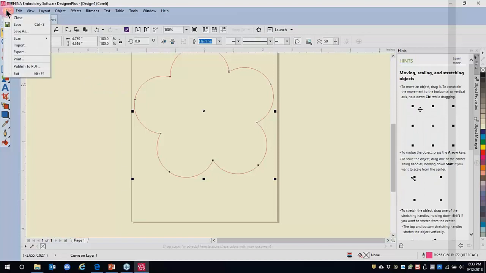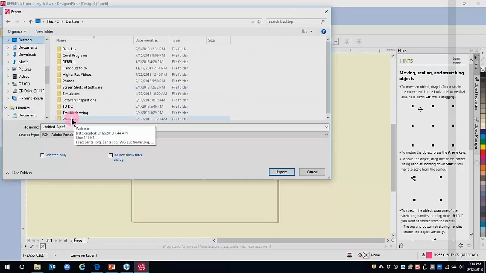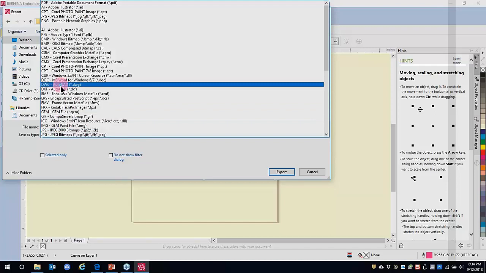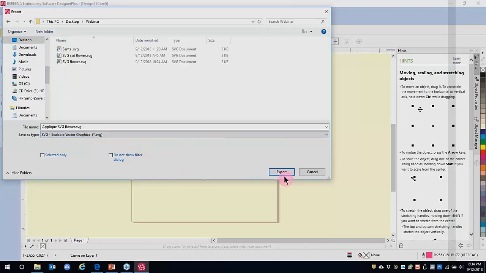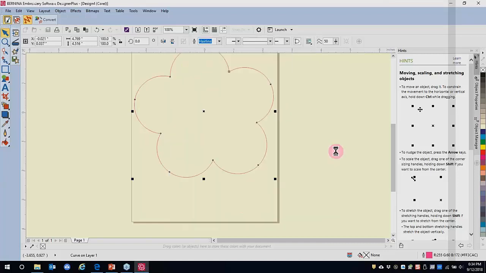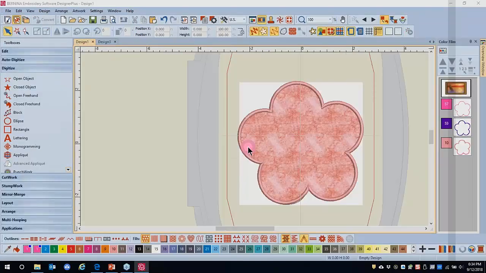And then I'll select File, Export. I'll navigate to the file where I want to save it, and I'm going to call this Applique SVG Flower. And I want to select the SVG file, and I'll click Export. In the dialog box that opens up, I just click on OK. Then I'll return to the embroidery canvas, and I can close this file without saving the changes because I have exported the file that I need.